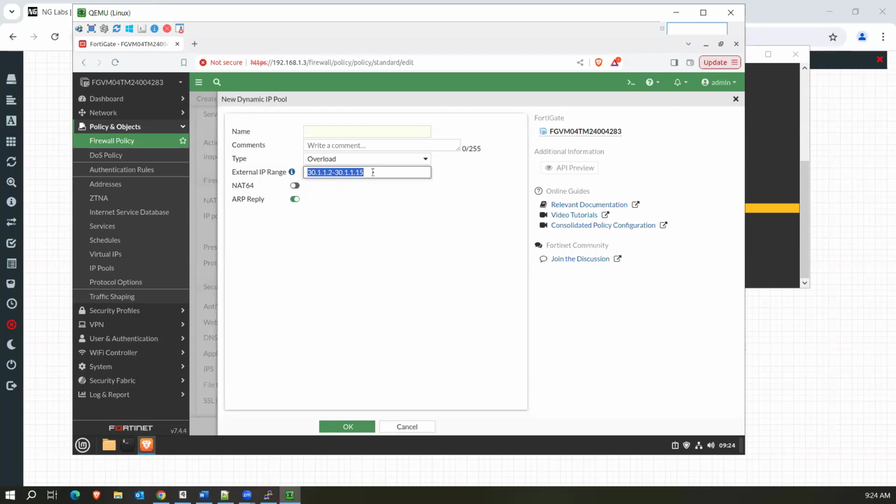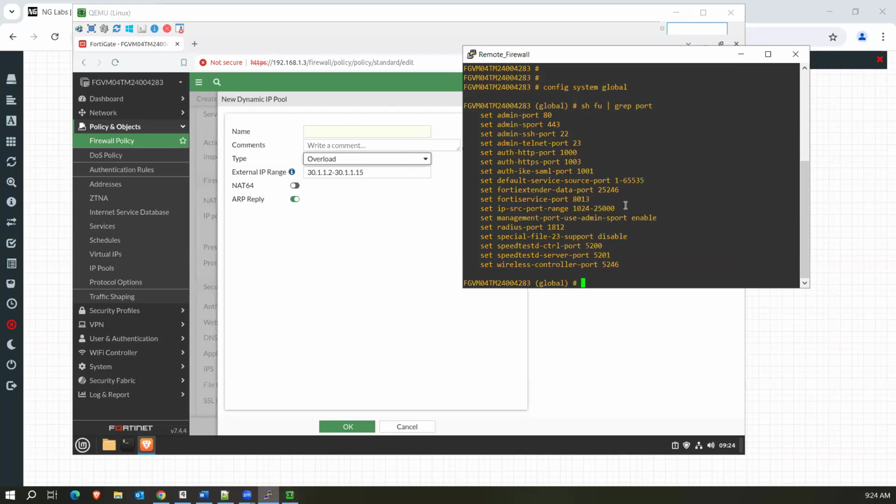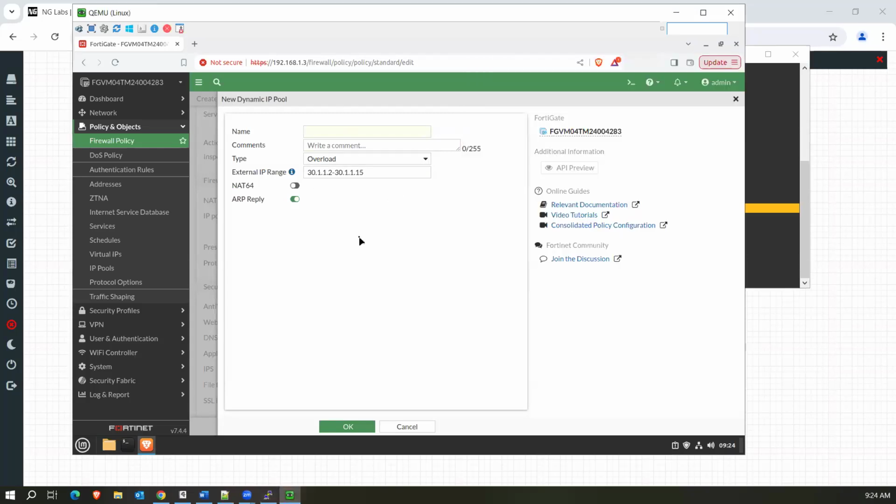Now how do we control the port translation? By default, the method selected for this IP pool is overload. This is only applicable when we use a dynamic IP pool. The default option is overload. So when we use overload, it will use the same port range, 1024 to 25,000, for these IP ranges.